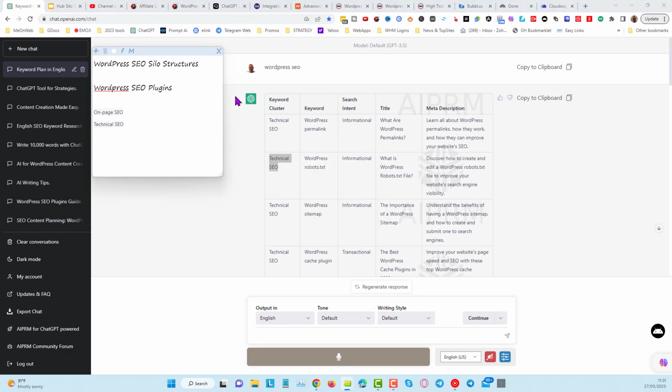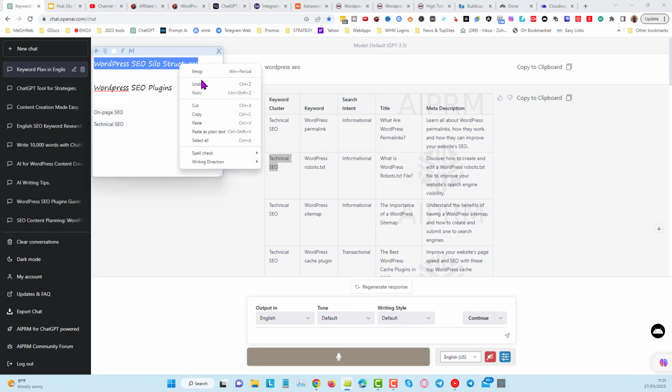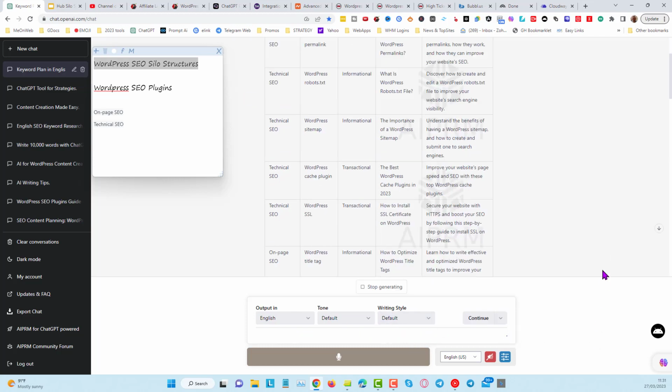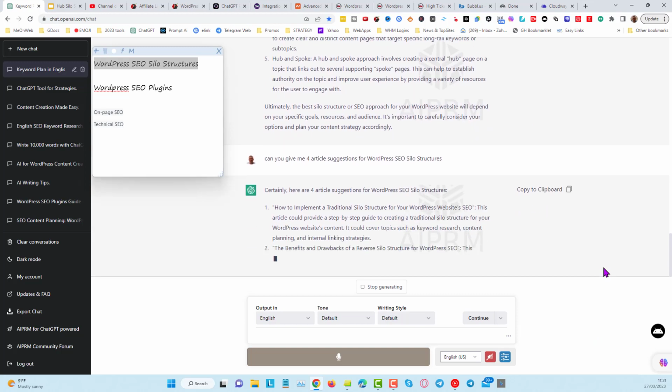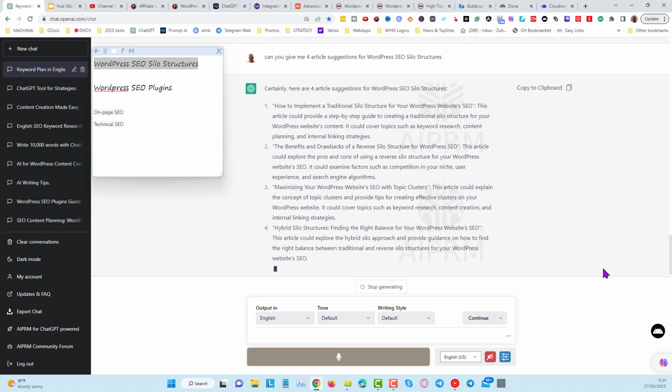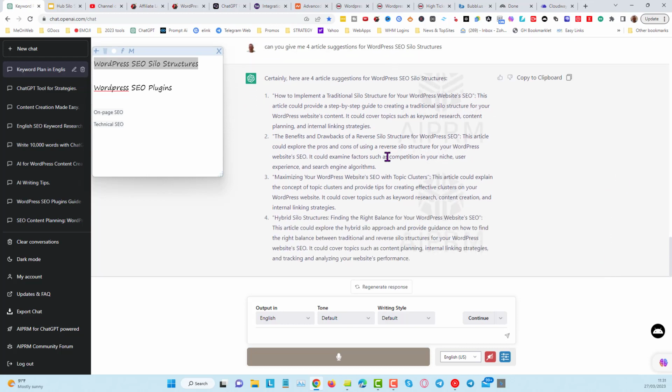Now we can tell it to give us example articles for WordPress SEO silo structures. All I have to do is copy that. Say, can you give me 4 article suggestions for WordPress SEO silo structures. Okay, so that's good, we've got that.